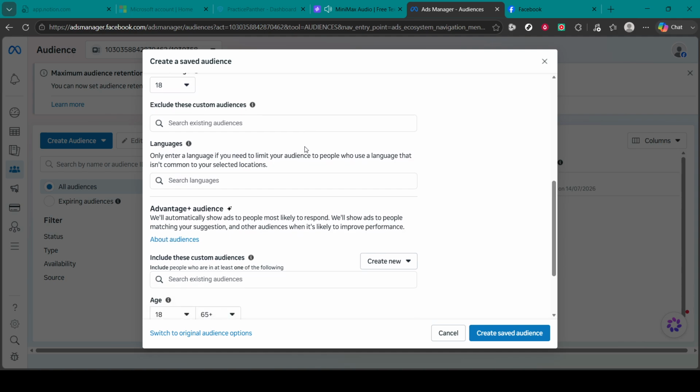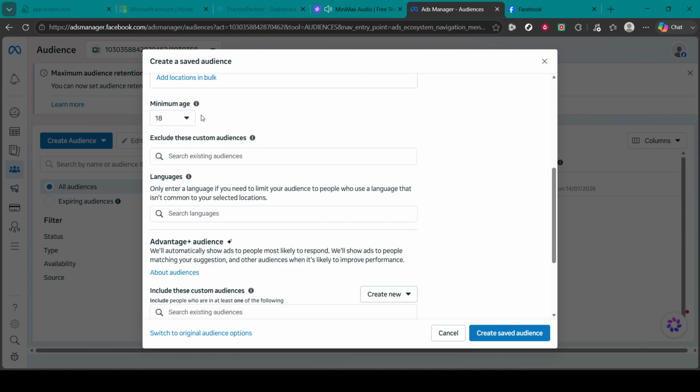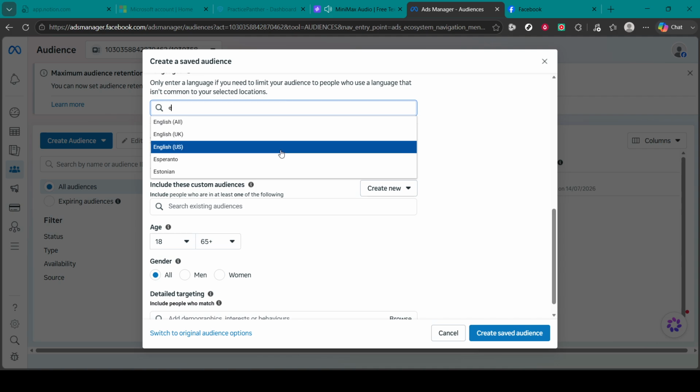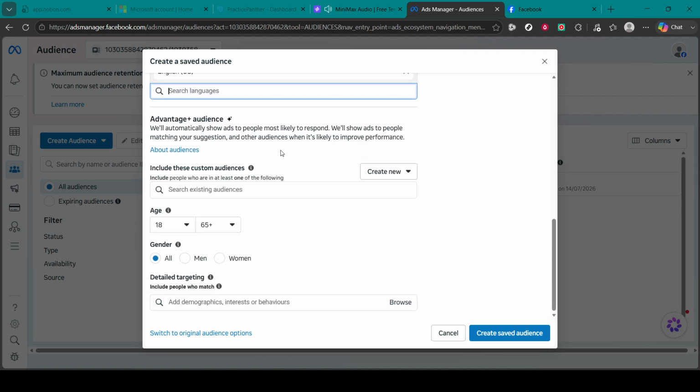Next, review the age, gender, and language settings. These are optional, but if your campaign is intended for English-speaking users, you can set the language accordingly. After that, scroll down to the detailed targeting section. If Advantage Plus Audience is enabled, switch to it first, then return to the original audience options so you can manually customize your targeting. Now begin adding interests, job titles, and related demographics that are connected to accountants.